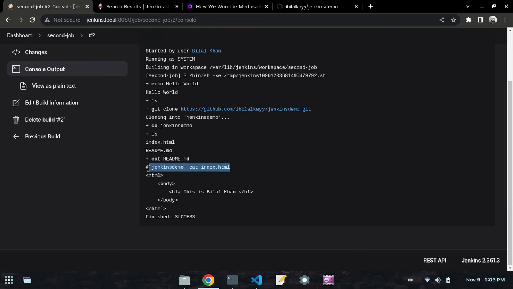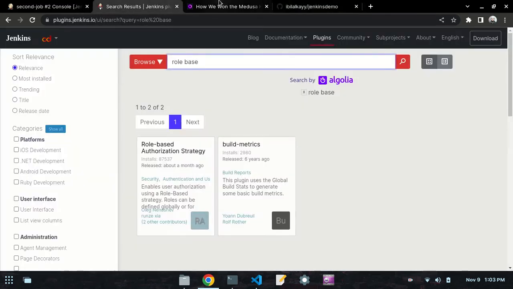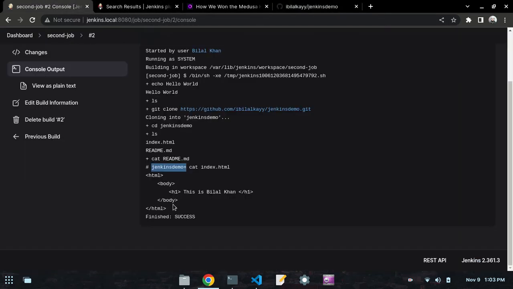So the first data that is present in this readme.md file is only Jenkins demo. As you can see, that readme file only contains the Jenkins demo data. And the second file, the cat index.html, contains this data. After that, it has given me the message that it is finished successfully.